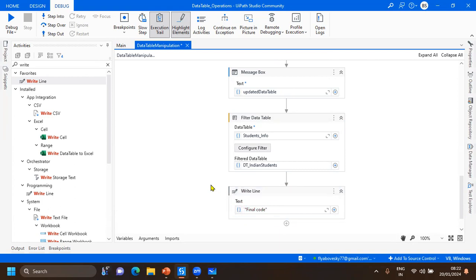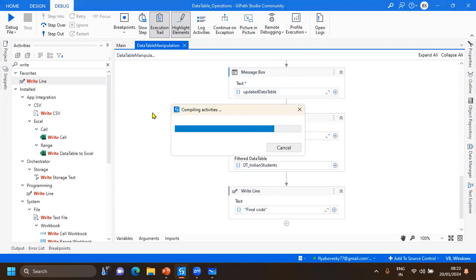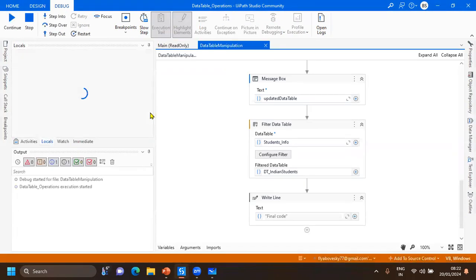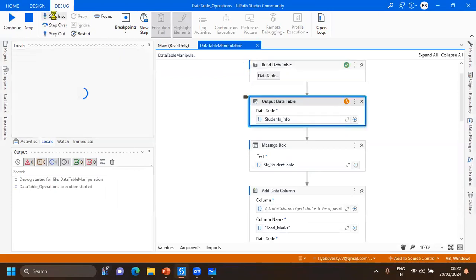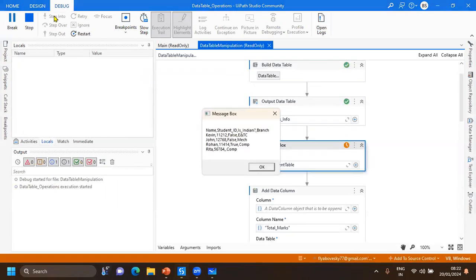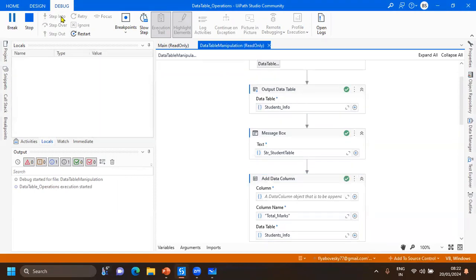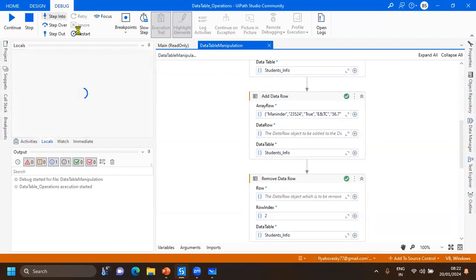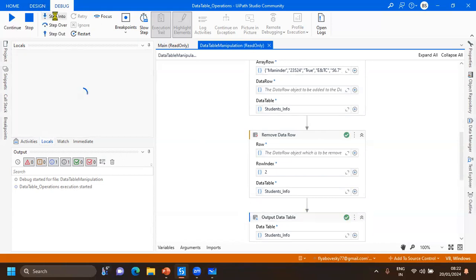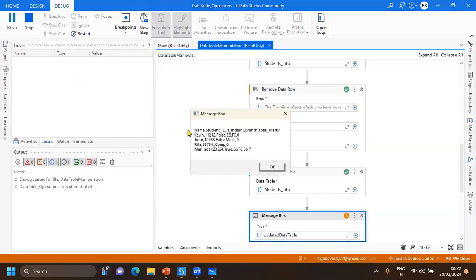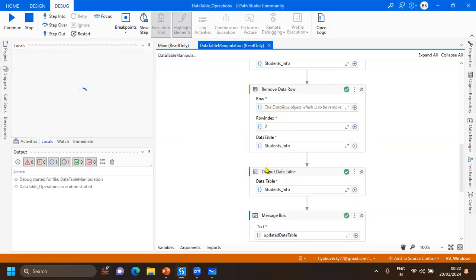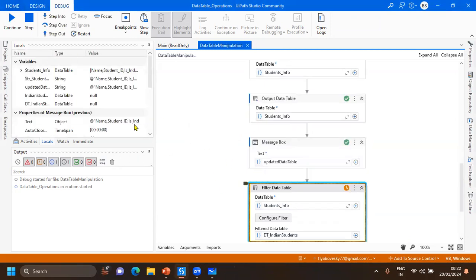So if I want to see again, now what I can do is I want to see this information in a local panel. So I'll go step into, now step into quickly. Okay, now I can see over here. Now step into, I can see my older information over here. Till now, I can see it has added a new column called total marks and also my information over here, and it has removed the data which I wanted to remove. Now I have a filter data table.